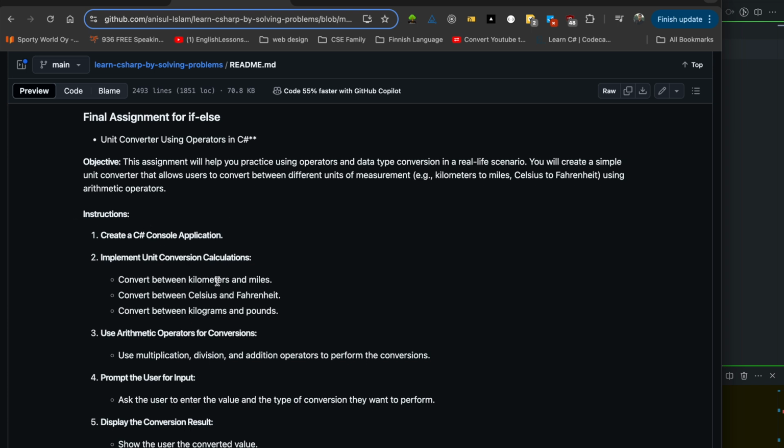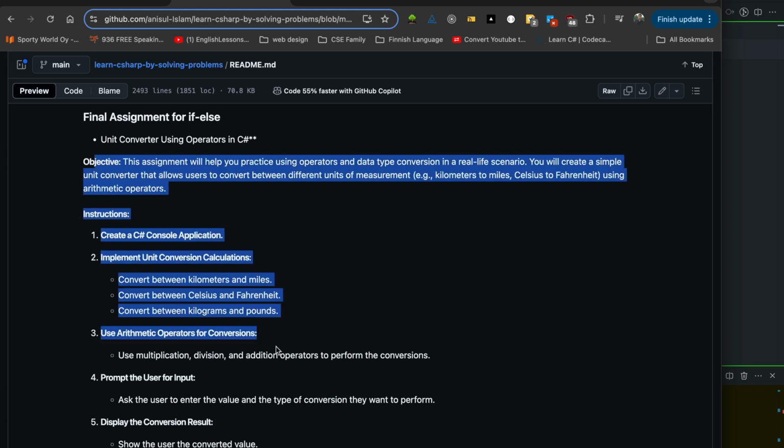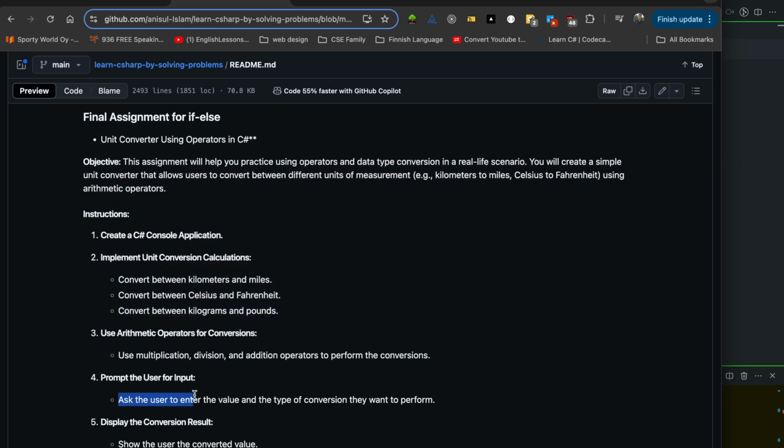So the only difference we can see here, of course everything looks familiar to us, is: ask the user to enter the value and the type of conversion they want to perform. So here we're going to take the user input for the option they want to check. For example, they may want to convert from kilometers to miles, or miles to kilometers, or Celsius to Fahrenheit, or Fahrenheit to Celsius. So we'll give them some options. Based on their option, we are going to run our app.